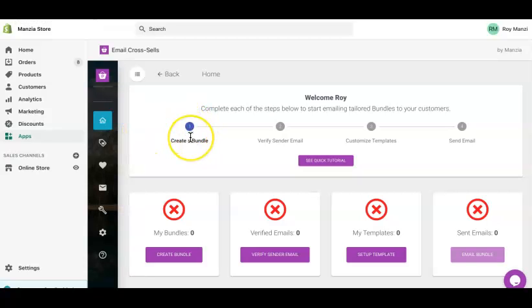First, we'll create a bundle. Next, we'll verify a sender email. That is, we shall verify the email address from which we send the cross-sell emails to our customers. Next, we'll customize an email template. Finally, we will send a cross-sell email. Let's go through all 4 steps and send our first cross-sell email.